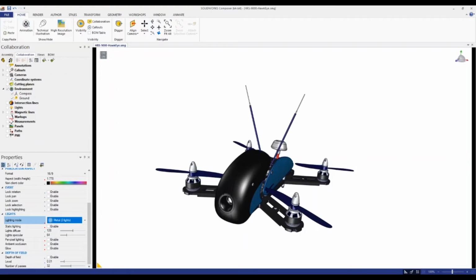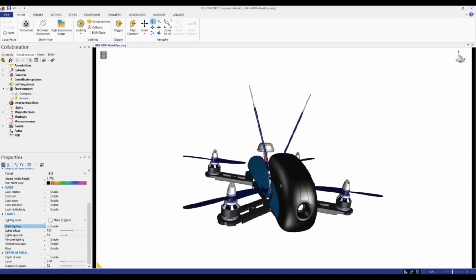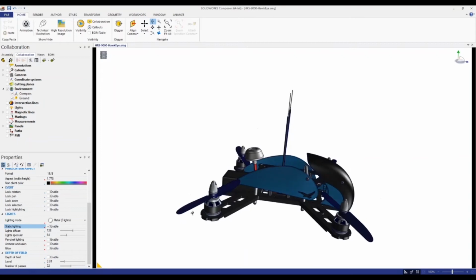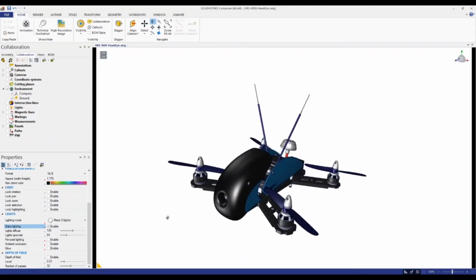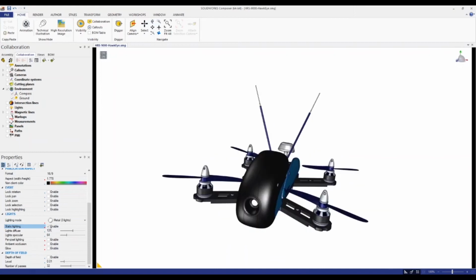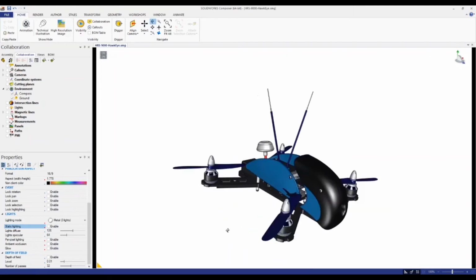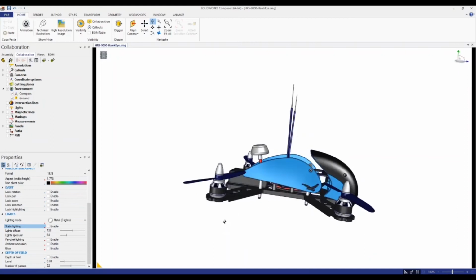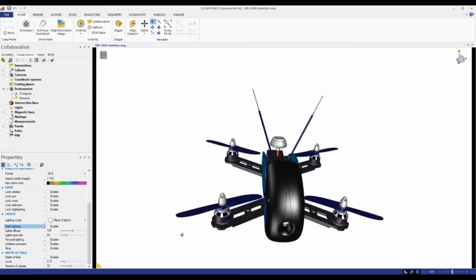There's also the ability to add on static lighting. What static lighting basically does is when I have this one enabled, when I have it checked on, the lighting will be set. For example, if I rotate my model, notice that the lighting doesn't move, the reflections, everything stays the same. Whereas if I have it turned off, then it will adjust accordingly, based on how I rotate it and how I pan this around.